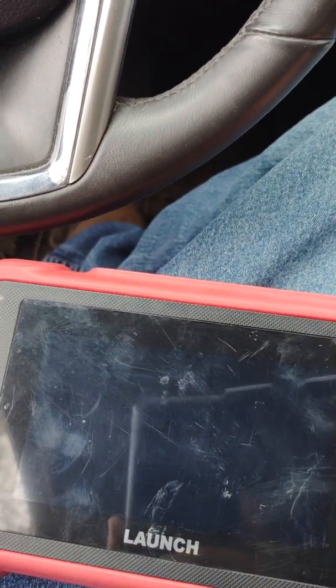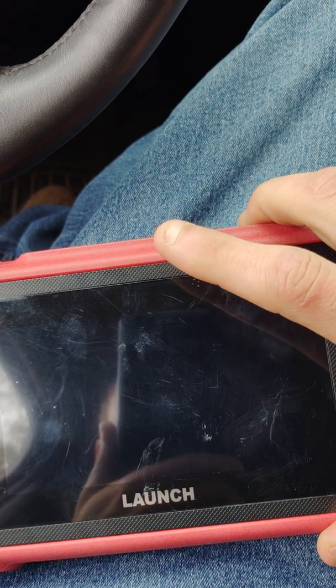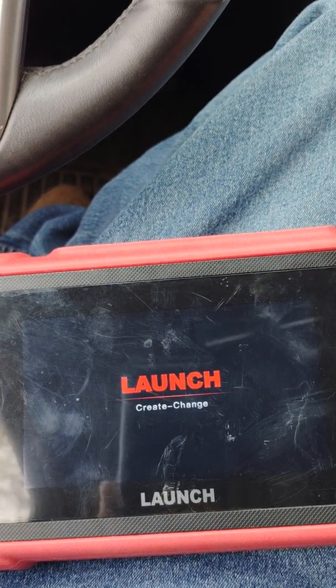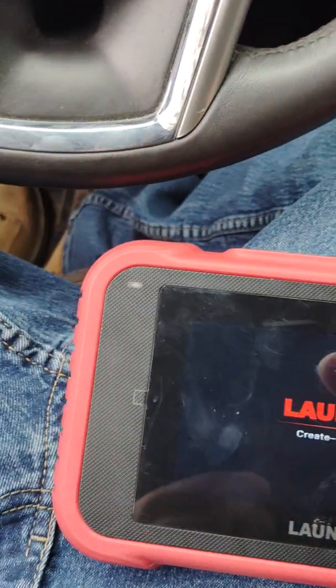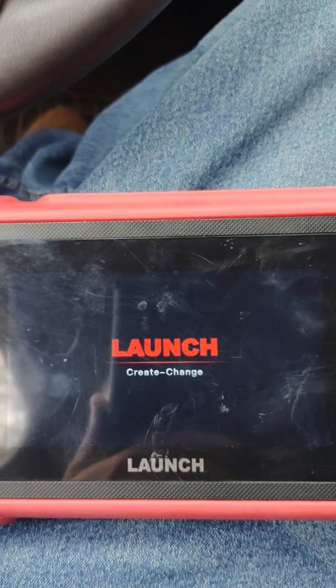This scan tool right here, you can buy them for like $150 on Amazon. The exact same one as this is around $178. I'm cutting it on right now, where I still got that cover on there. Probably will never take that off. See, screen's all scratched up.